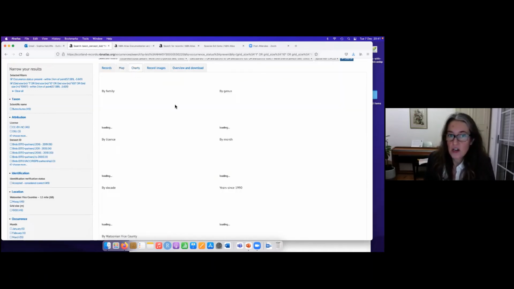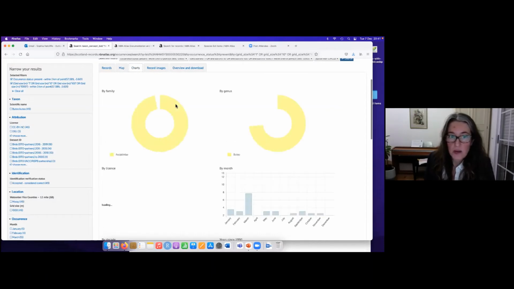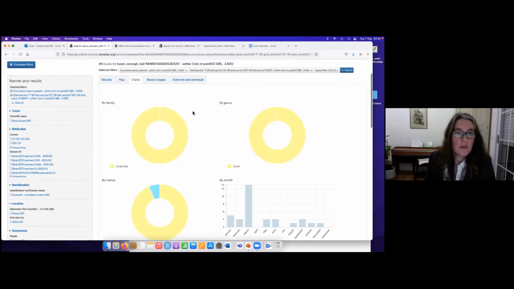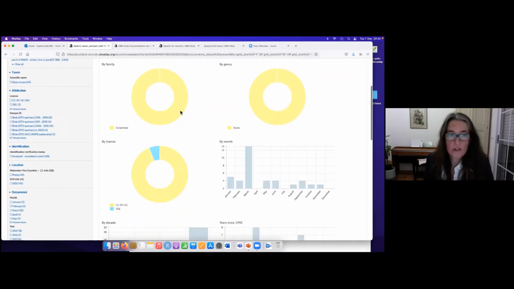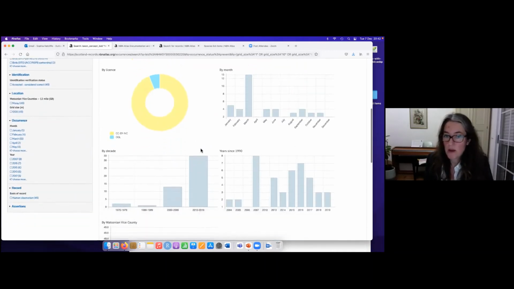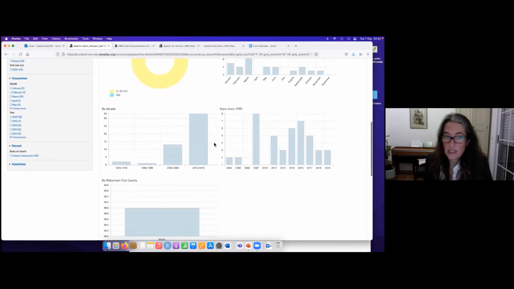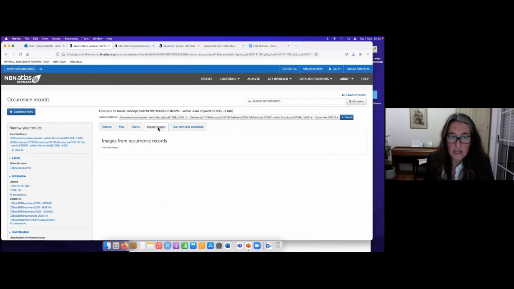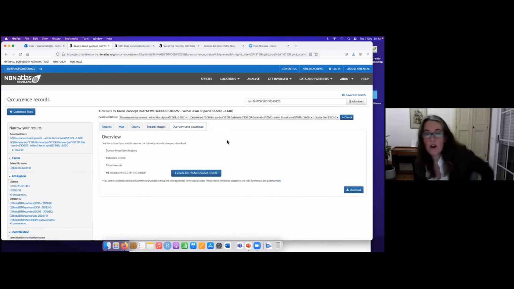It also has the charts as well. And it has some additional charts here by family. I think we're still just viewing the buzzard. So the family, genus, but license. So we can see that there are 3 records on an OGL license. The rest are all on CC BY, but we can look at the distribution by month, decade, and well, they're all in Murray. Record images, no images for these, and then the overview and download.